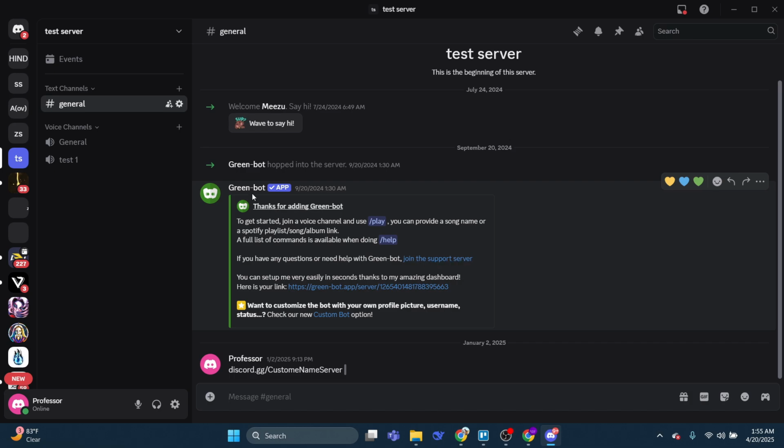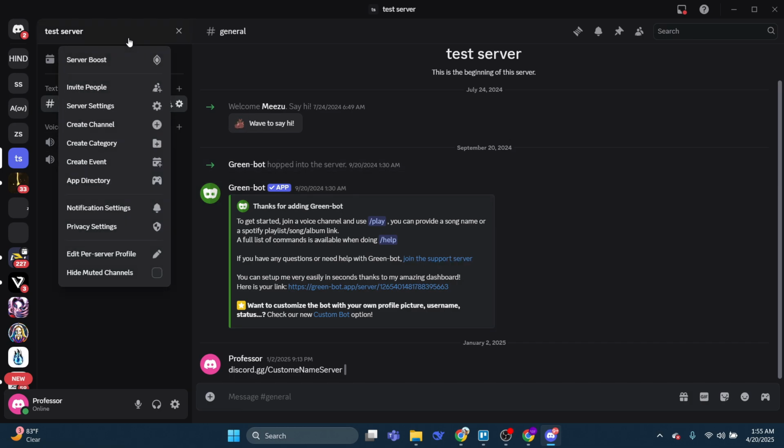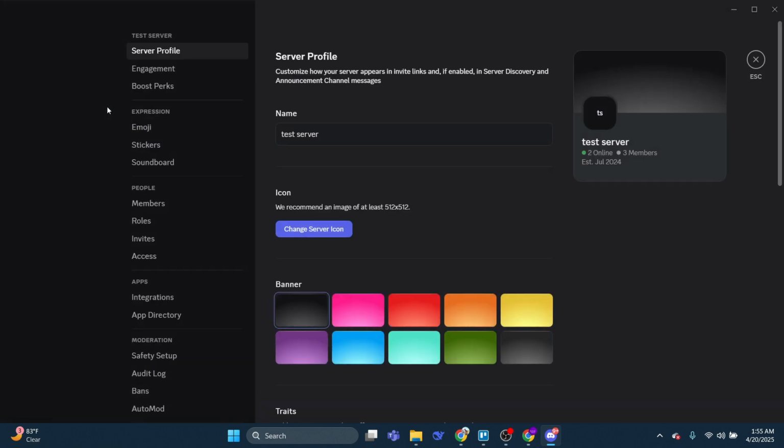What you want to do from here is come up to the top left-hand corner and click onto the server name to bring up this drop-down menu. You want to come down and click onto Server Settings. And when you come into here, you should see your server name at the top.